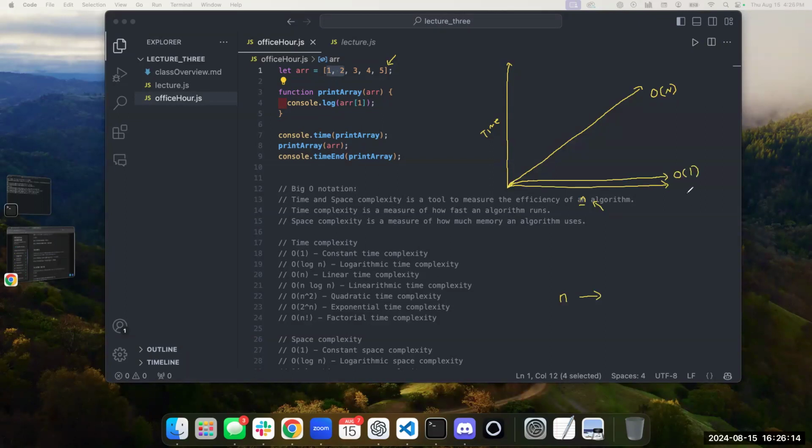O of 1 represents constant time, meaning that it doesn't matter the size of my array. It's going to take the same amount of time no matter what. When we're just grabbing a value or reading at a specific memory location, it is always going to be constant time. It doesn't matter if I have 5 million or 5 values. I'm still just grabbing the second value. It's the same thing. So that's what we call O of 1, constant time.